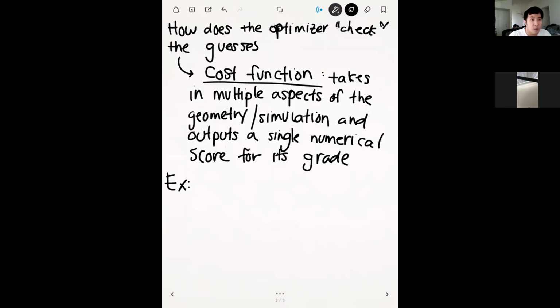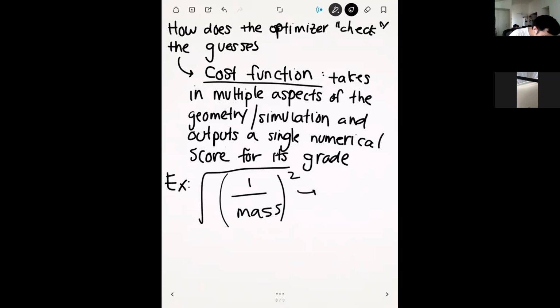Okay? So an example cost function for this could be something like 1 over mass. Usually in this case, mass is always going to be positive, but generally what you'll see for cost functions in the wild is that you square it and then take the square root. The reason for this is that it's a guarantee that it's a positive number. Another way, of course, you can do this is just take the absolute value.